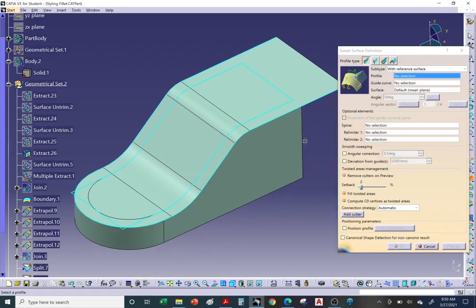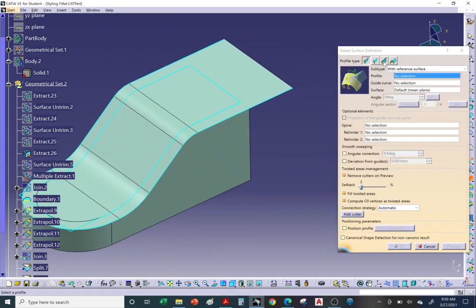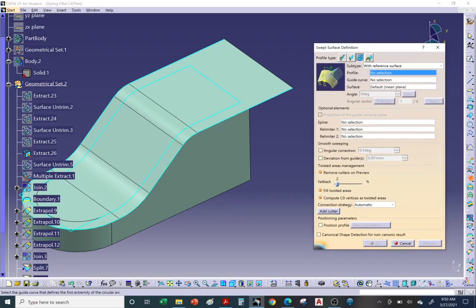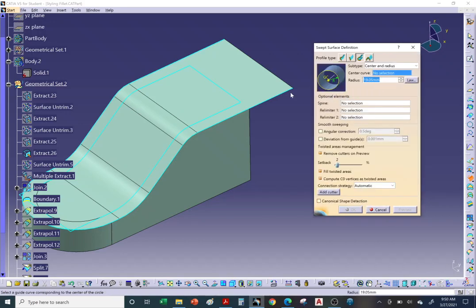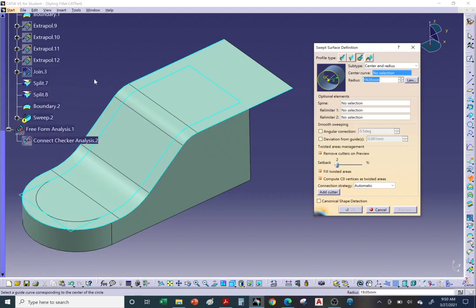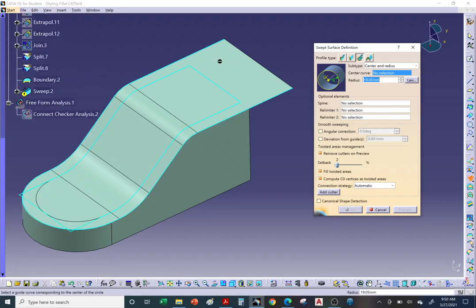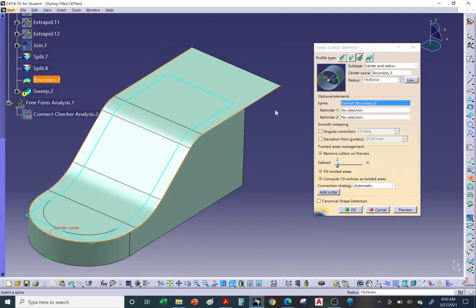One of my favorite commands, sweep. Okay, so we're going to go to the circular option up here, so that we don't have to draw a circle. I'm going to go to the drop down and say I want a center and radius. There it is. So the center is the curve we just extracted, the boundary. And now we need to give it a radius. I should have checked the radius first.